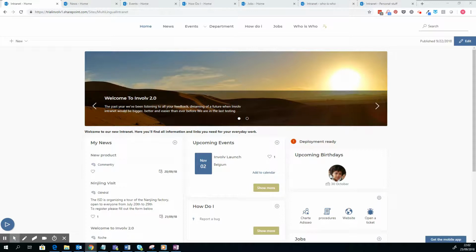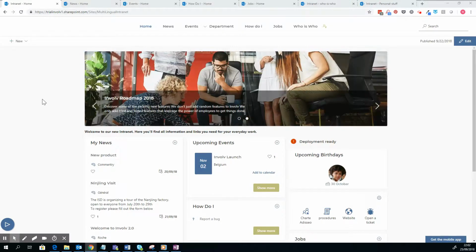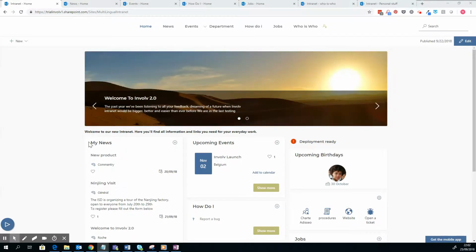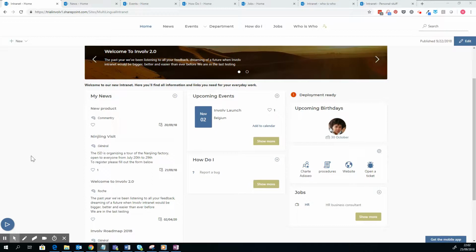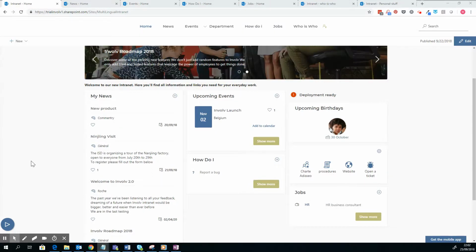This will probably be the shortest demo that I'll be able to give you, shorter than 3 minutes. So Involv is an intranet built on Office 365 where we have more than 20 modules included in our solution. I'm going to show you the six main components here. This is the default homepage as it is delivered fully automated to your Office 365 tenant.